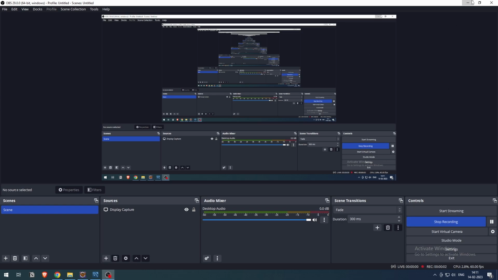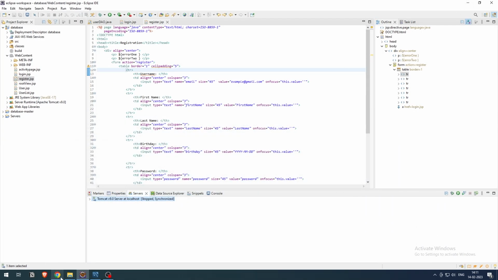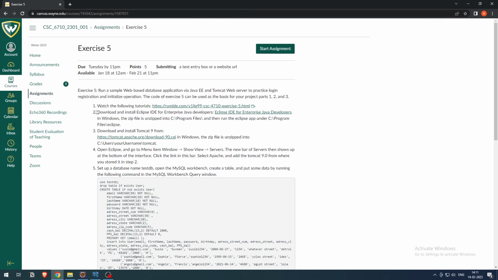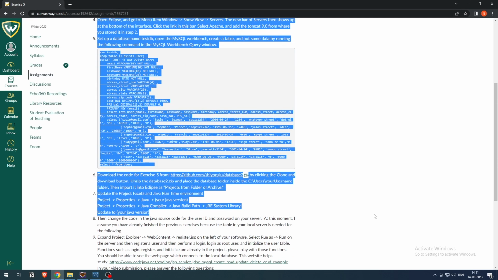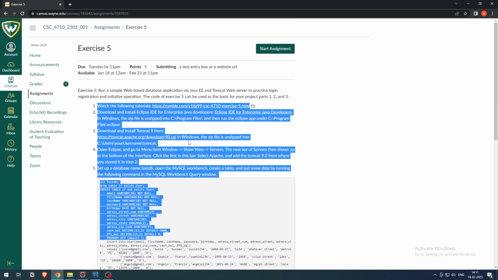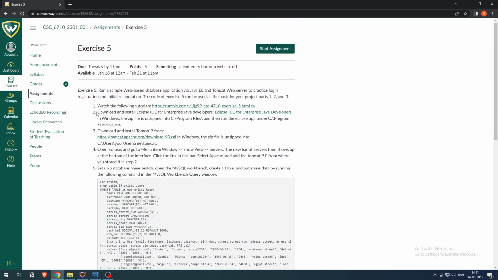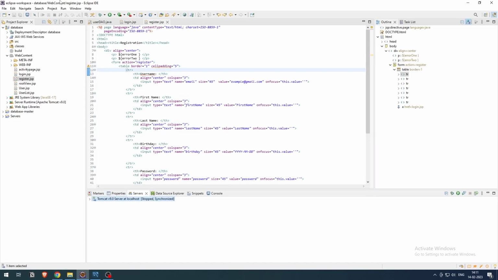Hey everyone, this is my DBMS exercise number 5, and these are the guidelines which I am going to follow. In this, the first step is to download and install the Eclipse IDE, which I've already done in my exercise number 1. And as you can see, this is my Eclipse IDE, and I already imported my project, which I'll show in the later part of this video.